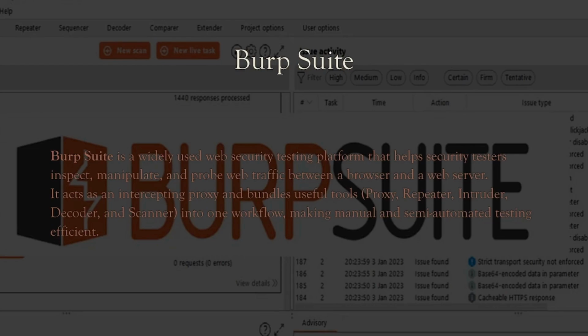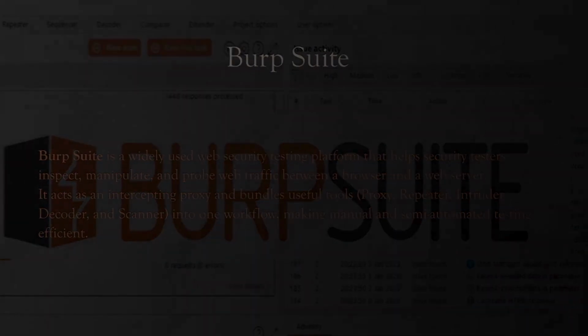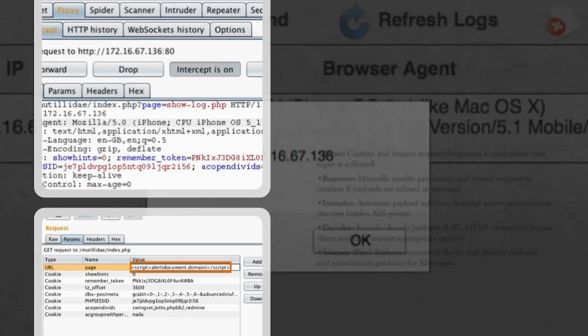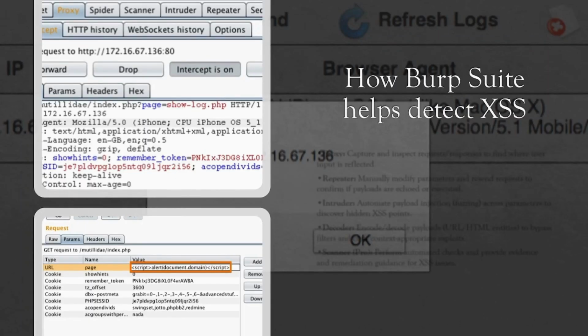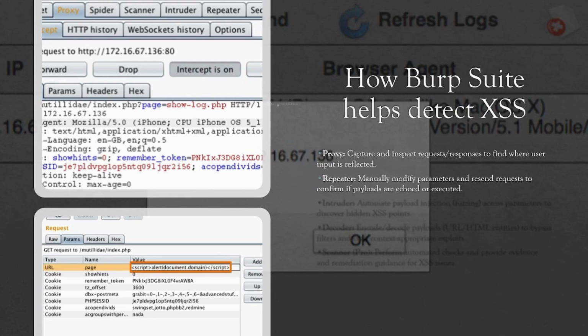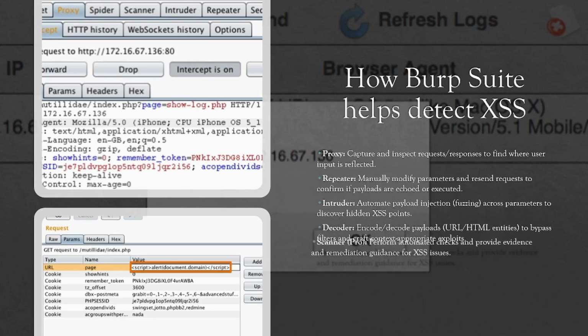It is used for safe, authorized testing, and to understand how an app or a website behaves under unusual inputs. So how does Burp Suite help in detecting XSS? As I told you, it's a combination of proxy, repeater, intruder, decoder, and scanner. Scanner is a Burp Suite tool. I'll explain in a minute.